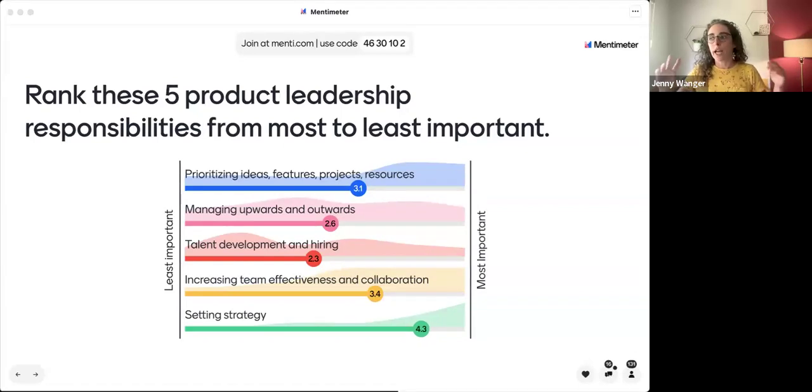Talent development and hiring: if you are able to improve that sense of team ownership, then every single time somebody joins a team, they're going to be able to join with that sense of ownership as opposed to having to figure it all out on their own. And they're going to have a team to support them. Prioritizing ideas, features, projects, resources: the more data you have about who your customers are, and about how your products are performing, the easier that gets. Same with setting strategy. So product ops is everywhere within this.